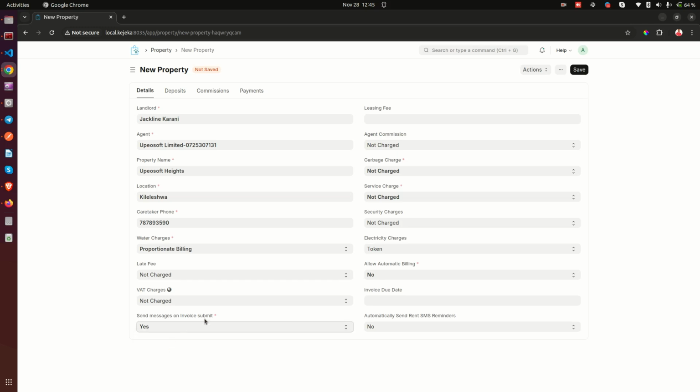So if you say yes, then when the invoices are generated and submitted, the system will automatically send that invoice to the tenants. If you say no, the messages are not going to automatically send, and for some reason, if you want that to happen, then that is what the system is going to do.